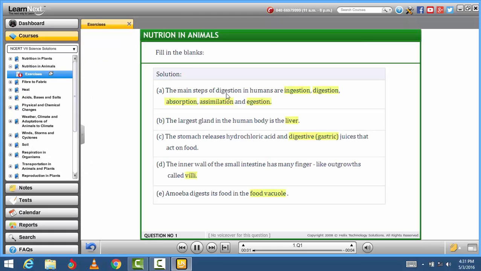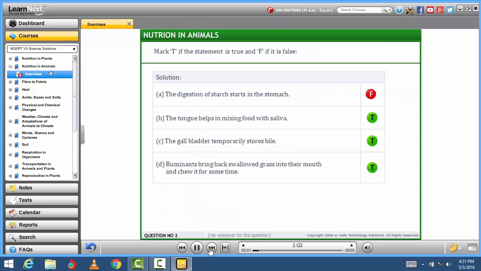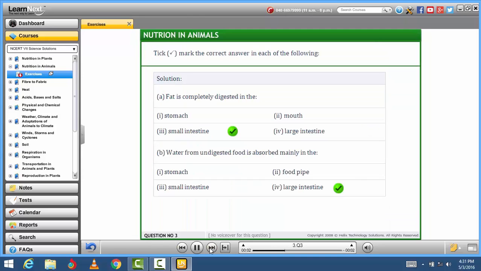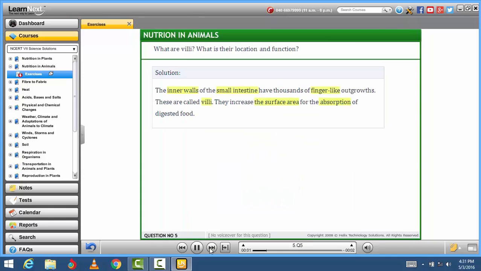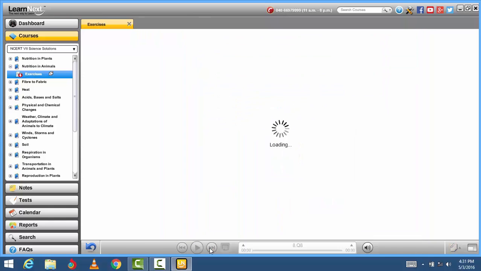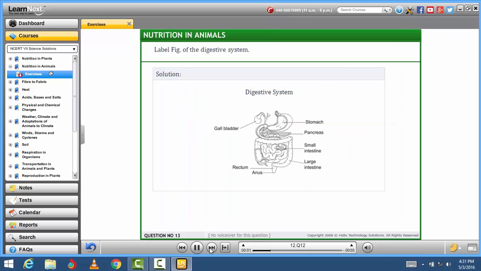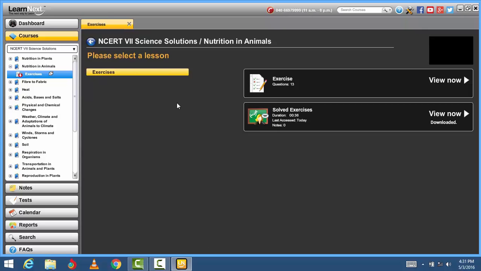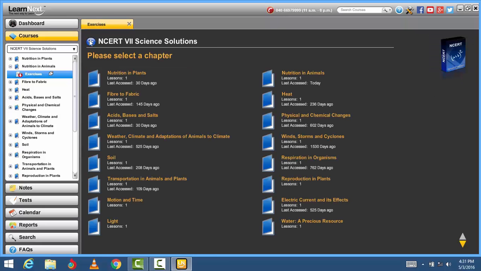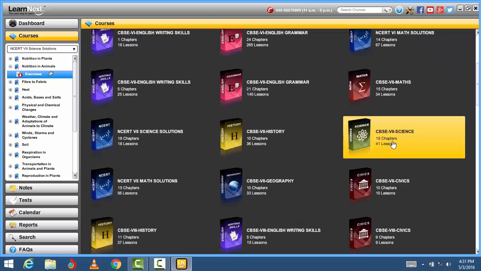This is the first question with the solution. This is question number 2, question number 3, 4. This way, all your question answers, filling the blanks, true and false, calculation, diagram, numericals, everything of the entire science book is solved in the solutions. For the science also, science syllabus and science solutions.